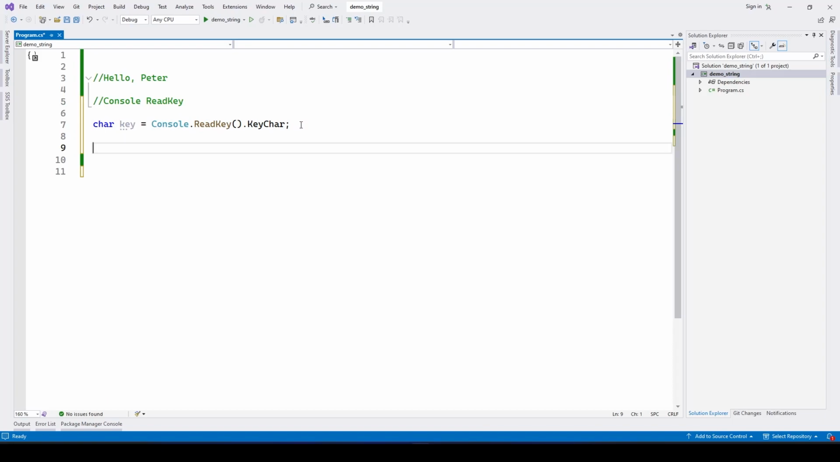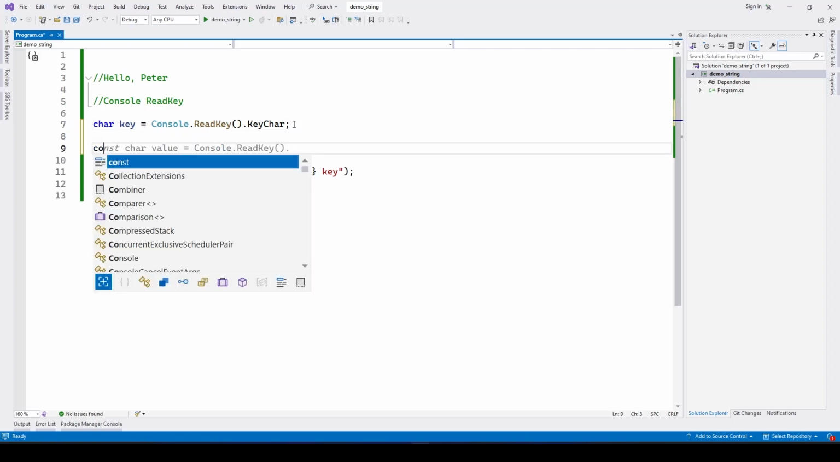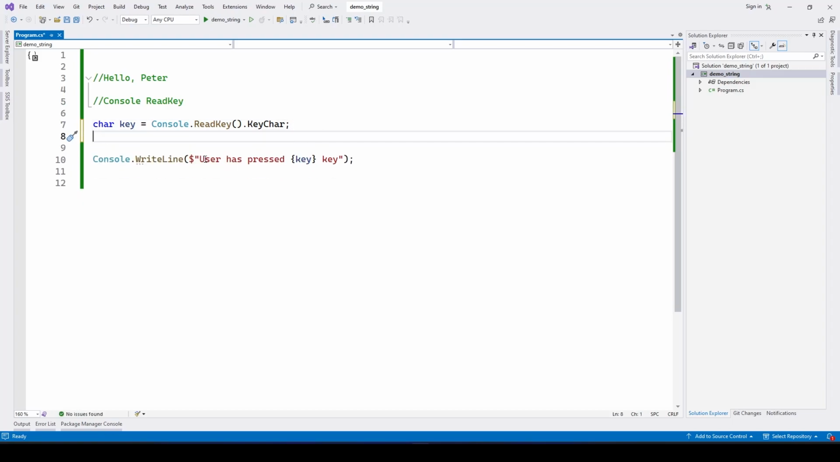and let me print a message saying user has pressed this key. Let me start this message with the new line character so that we can see this message in a better way.